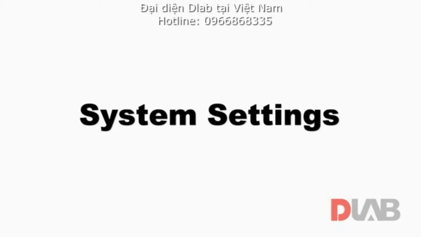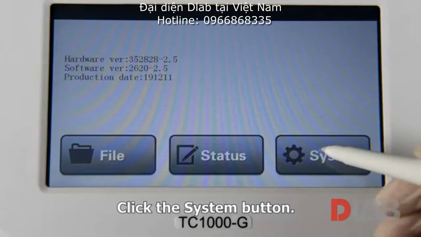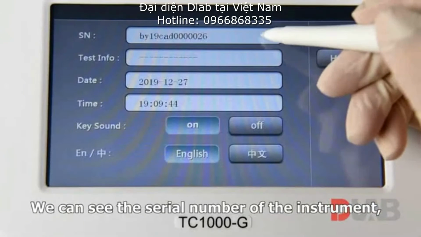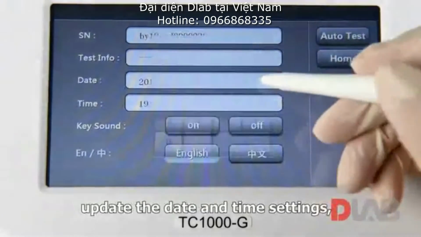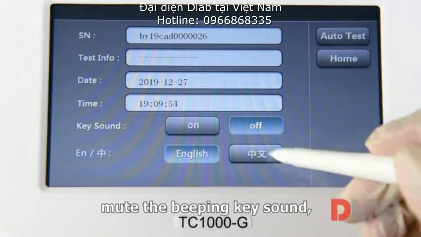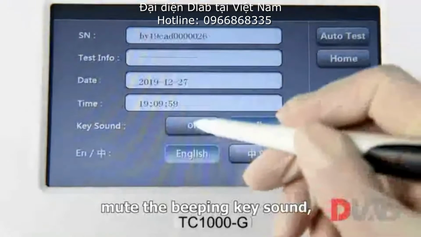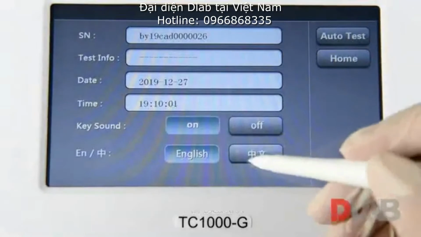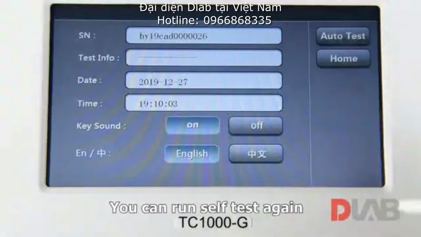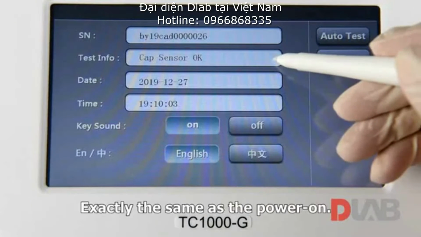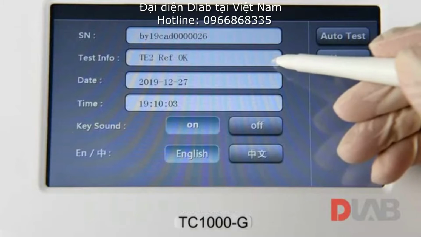System settings. Click the System button. We can see the serial number of the instrument, update the date and time settings, mute the beeping key sound, or bring it back again. Switch between English and Chinese interfaces. You can run self-test again, exactly the same as the power on.